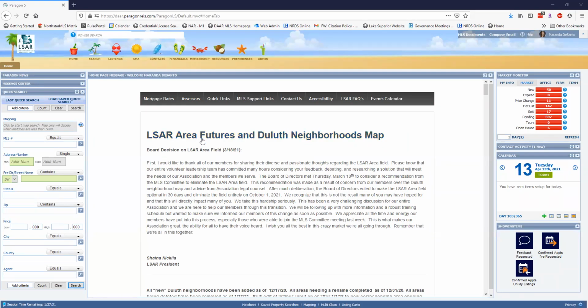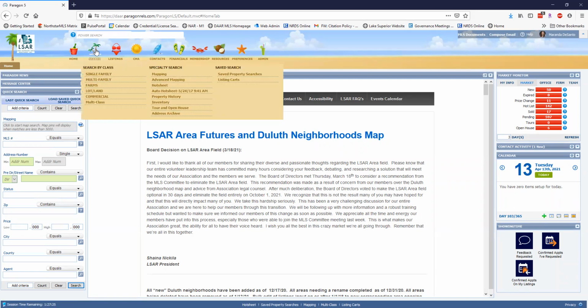Hello all, I'm going to show you just a few different ways that you can customize your search fields and save them that do not involve the LSAR area field. There's a number of different ways you can do this and save it.